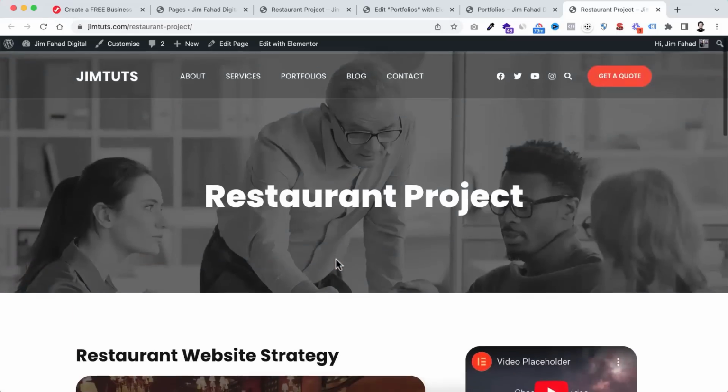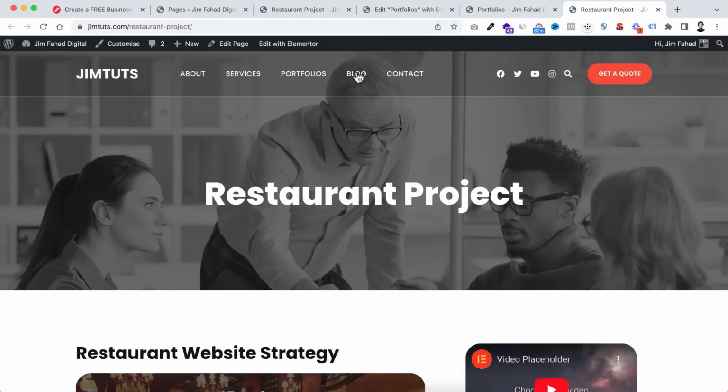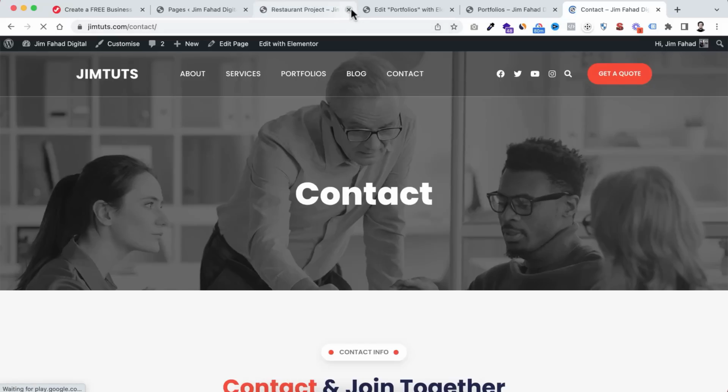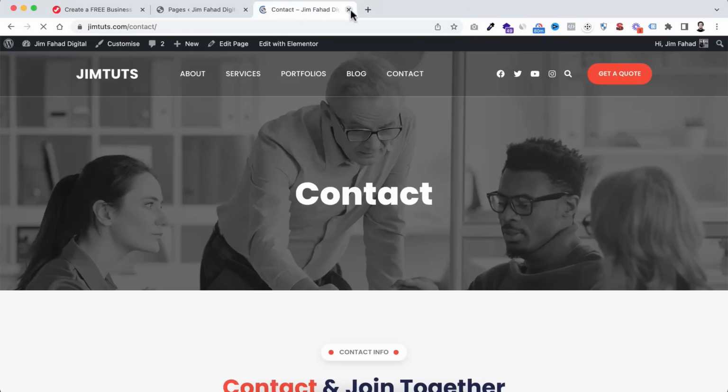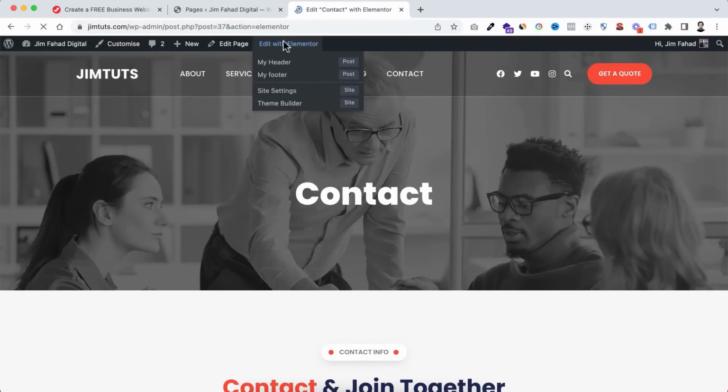How cool is that? Alright, next we can go to the blog page, but before that we can actually do the contact page because it's much easier. So just click on the contact page, and actually we can close all other tabs because they are distracting. Okay, so here we can see our contact page. Let's now open it by using Elementor. So click on edit with Elementor.